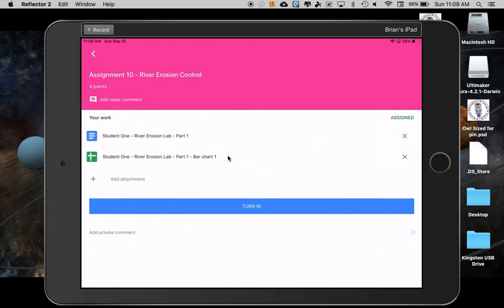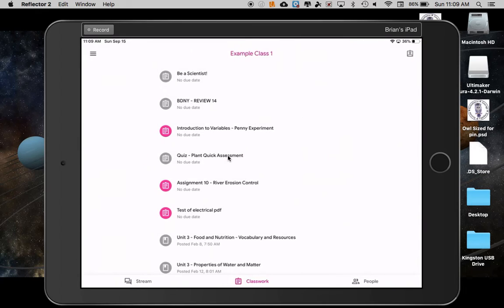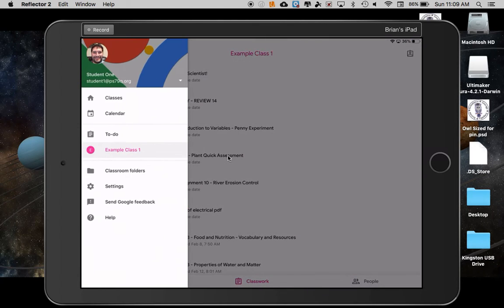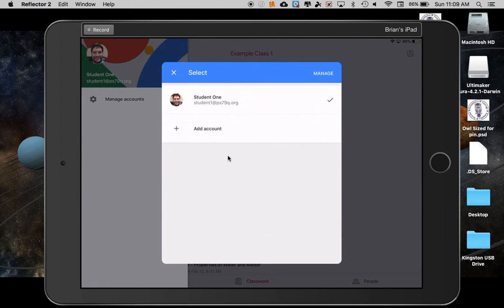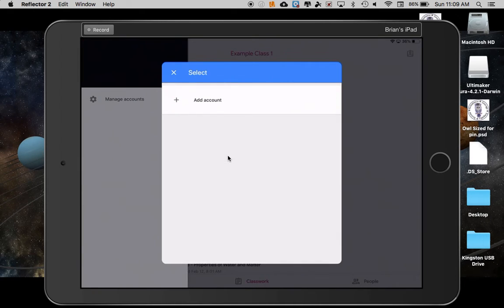Now signing out on a tablet is a little bit different. Okay, we're going to go back. There's 3 lines in the top left corner. You click on your email address. It changes that to Manage Accounts. We hit Manage Accounts. We manage them again in the top right corner there, and then we remove the account and we remove it again.